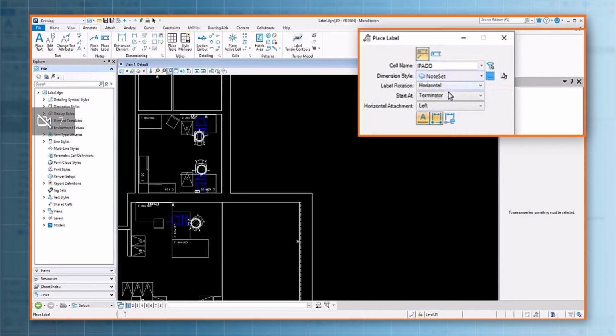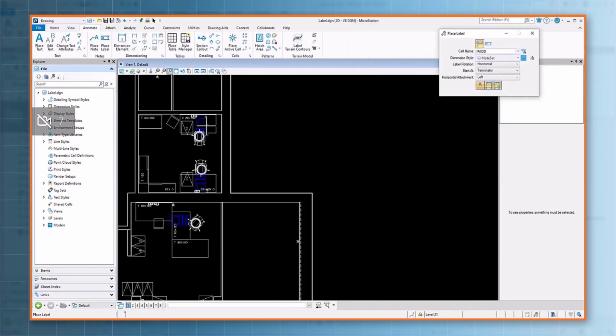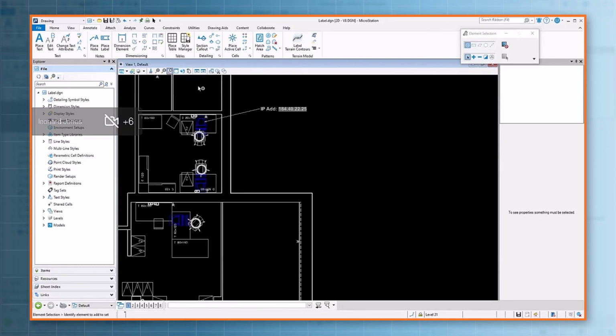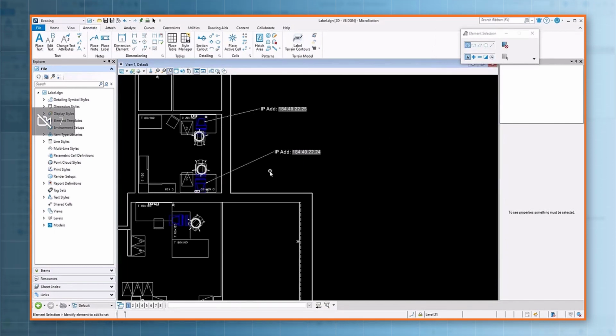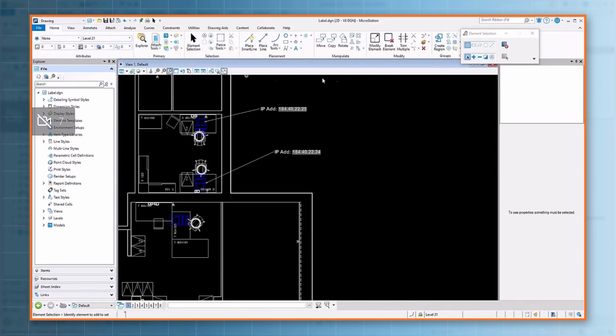We will set the leader to start at the terminator. Turn on the relative association option. Now select the computer object and place the label. Let's label another element. Now let's use the modify tool and swap the insertion points. You can see the IP address dynamically changing, and this is because the relative association option was on.